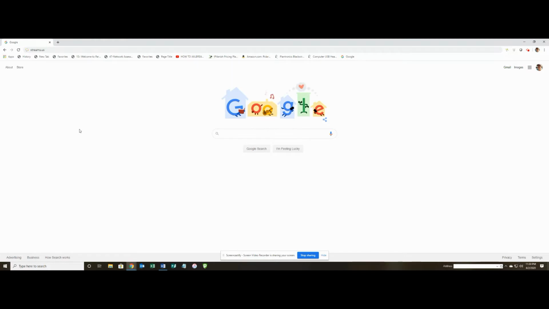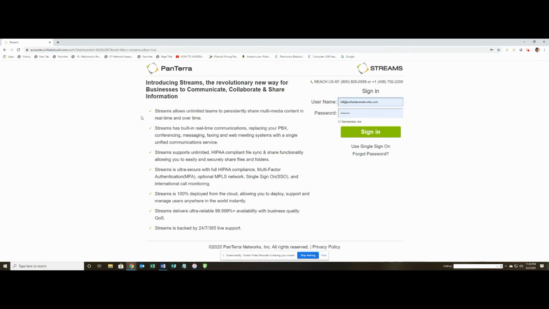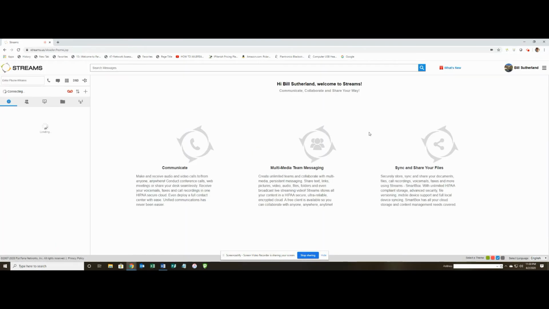There are 3 ways to log into Streams. First, using Chrome, log into Streams by typing in the web address streams.us. Enter your login and password. Please ask your administrator for your credentials. If this is your first time logging in, a security registration code will be sent to your email address. Enter the 6-digit security code and select Register.